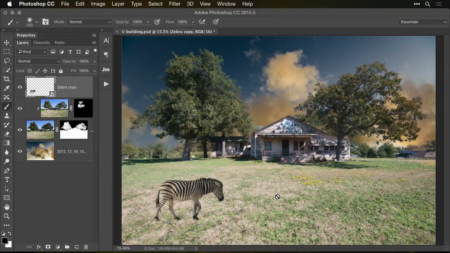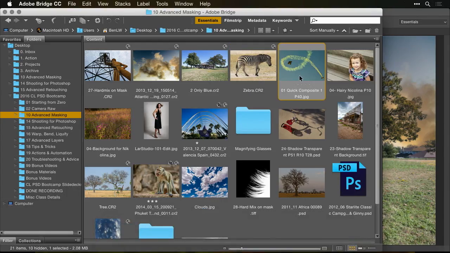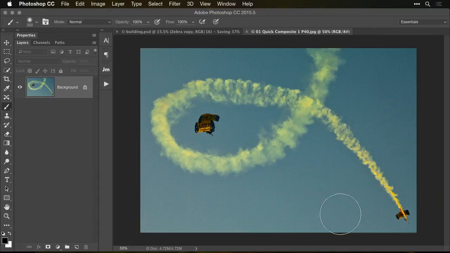It probably needs a little shadow underneath it, you know, that kind of stuff. But you get the idea that we're starting to get some backgrounds isolated. But what if I have something like this? I want to remove that, get a better sky behind it.